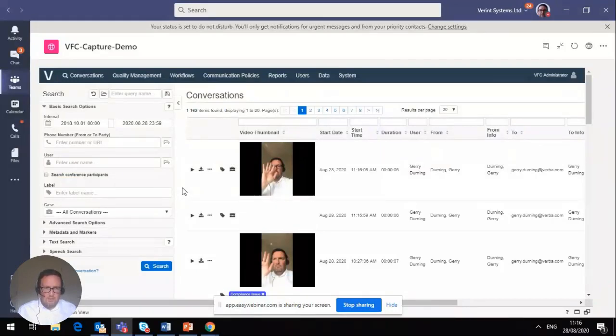So there's lots of ways to lock down who can and can't see calls, and the different modalities and the different records that we maintain. We're going to go back to that in a second. So that's basically a quick view of the video call and the voice call we just captured. A little bit more on the navigation.